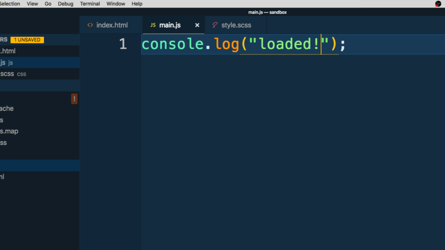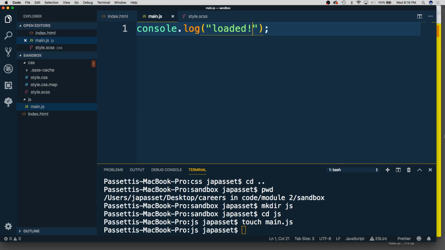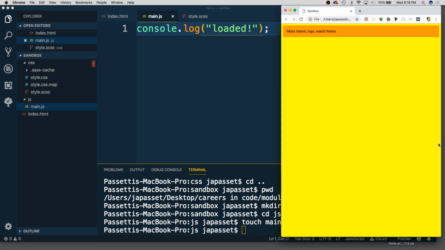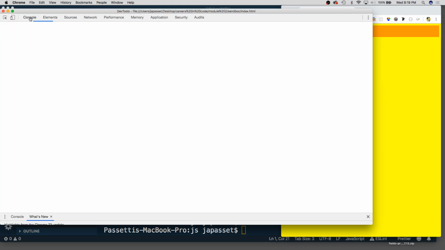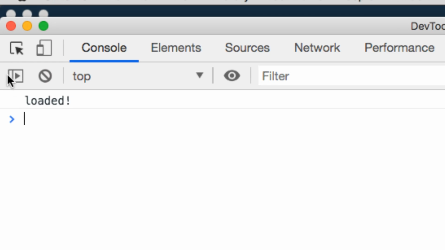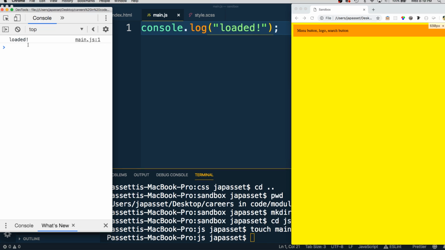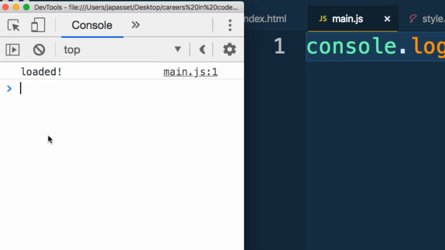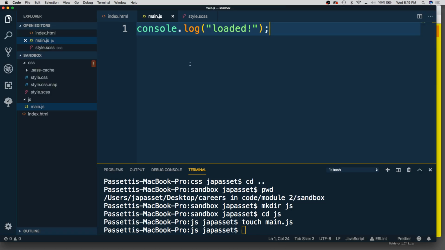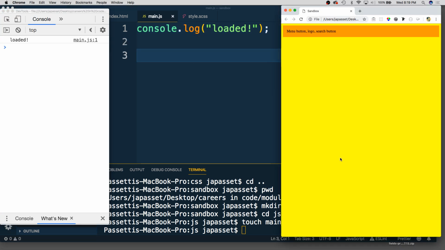So secrets, yes. Save. That's in main.js. Now where are you going to see this message? If I hit refresh on my browser, I can't see loaded anywhere. Where is it? Right click, inspect element. If you go to your console tab, you're going to see loaded coming in from main.js line number 1. Exactly, my console log exists on main.js line number 1. Perfect. Let's just pause for 1 second.